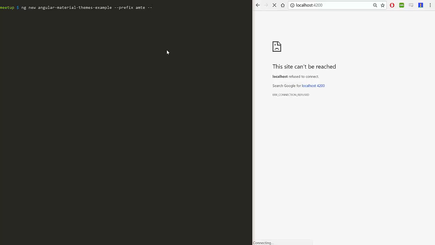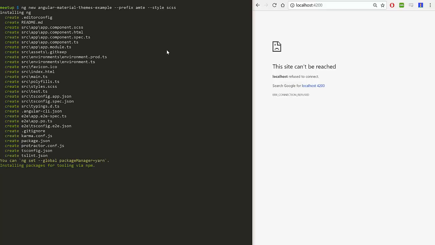And what we can also set during the creation of the project is a style preprocessor, and we want to use Sass with the ending SCSS, which will be useful later when we want to import and include the Angular Material mixins. This will take a little while because we also have to install all the dependencies, and there are quite some, of course.